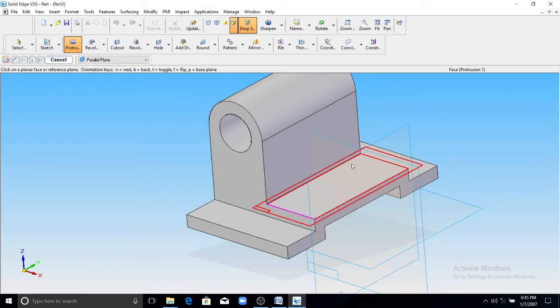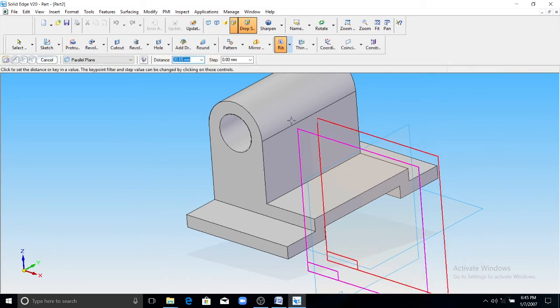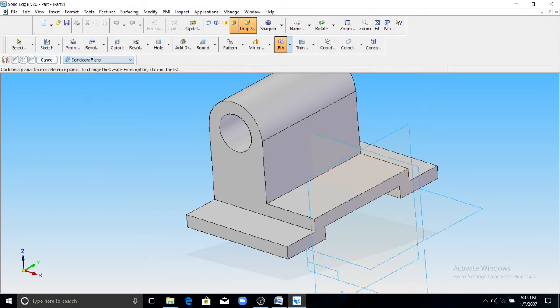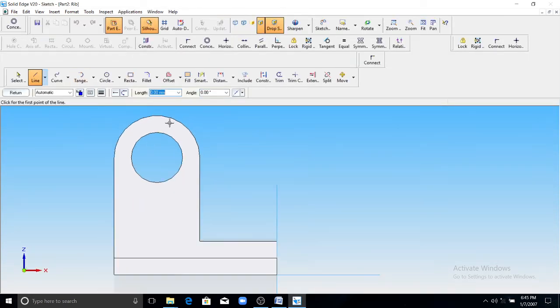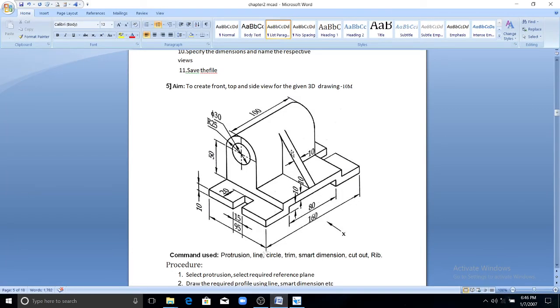Since you already have the reference plane here, directly click on the rib option and select this center reference plane. It is asking for the parallel plane. You will select the coincident plane, that means the selected plane. It will go to the sketch mode here. To draw the rib, you just need to draw a line.